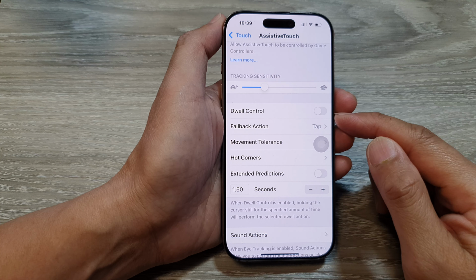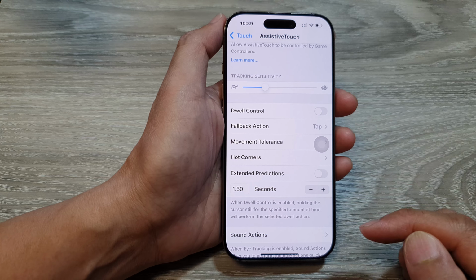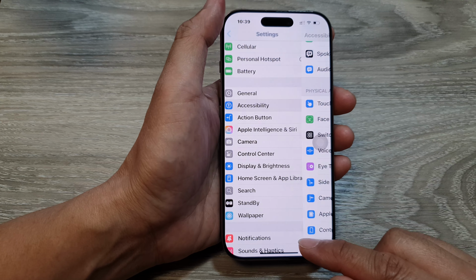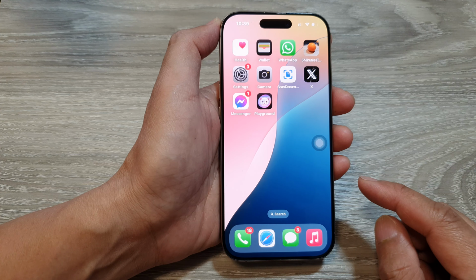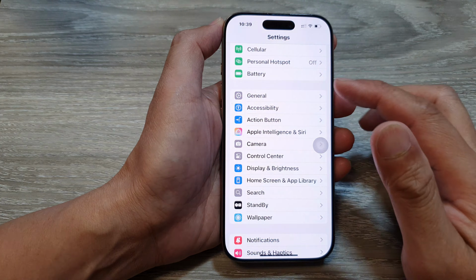How to turn on or turn off Assistive Touch DWELL Control on the iPhone 16 series. First, let's return back to the home screen by swiping up at the bottom of the screen. And from the home screen, tap on Settings.